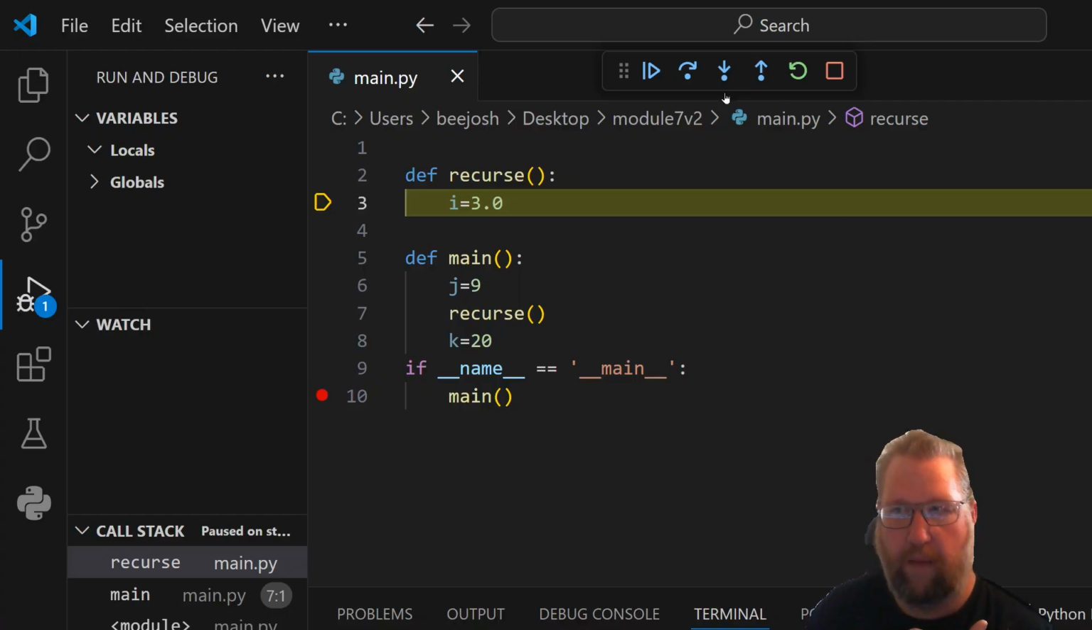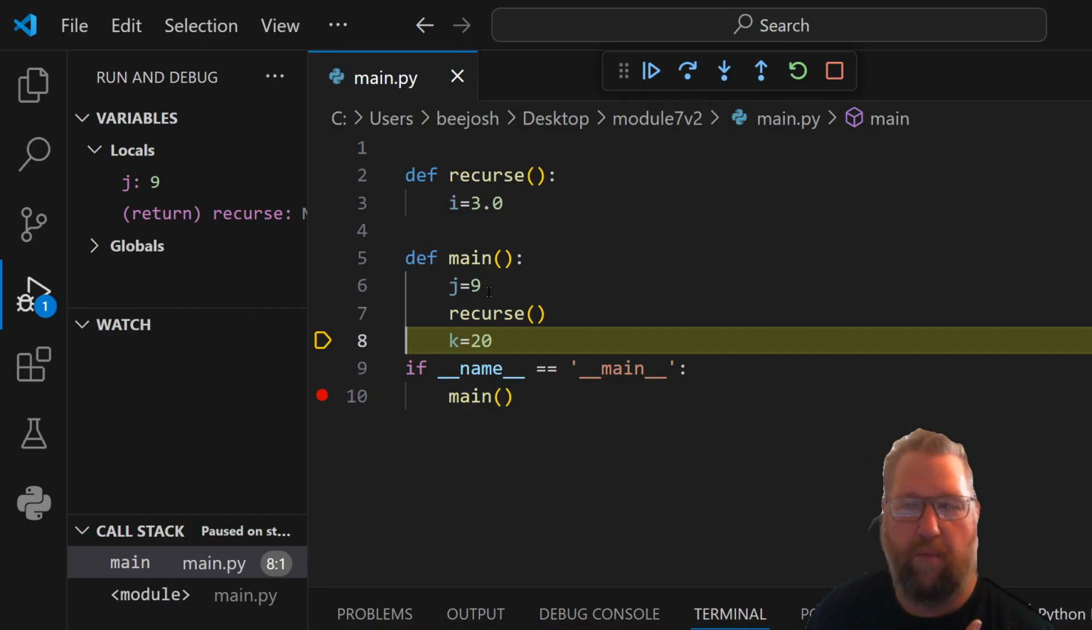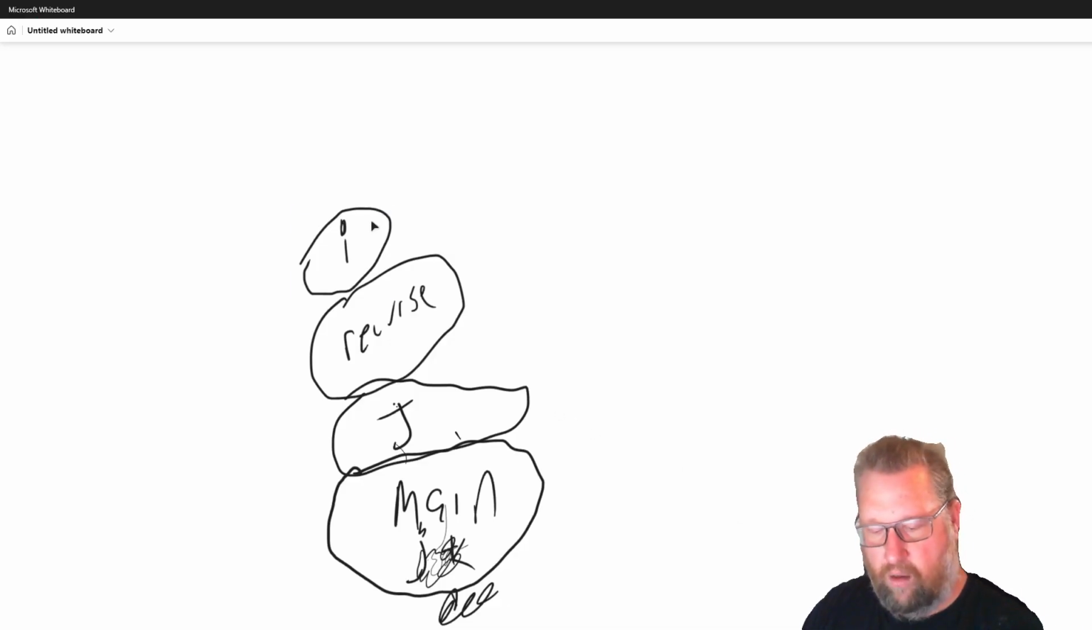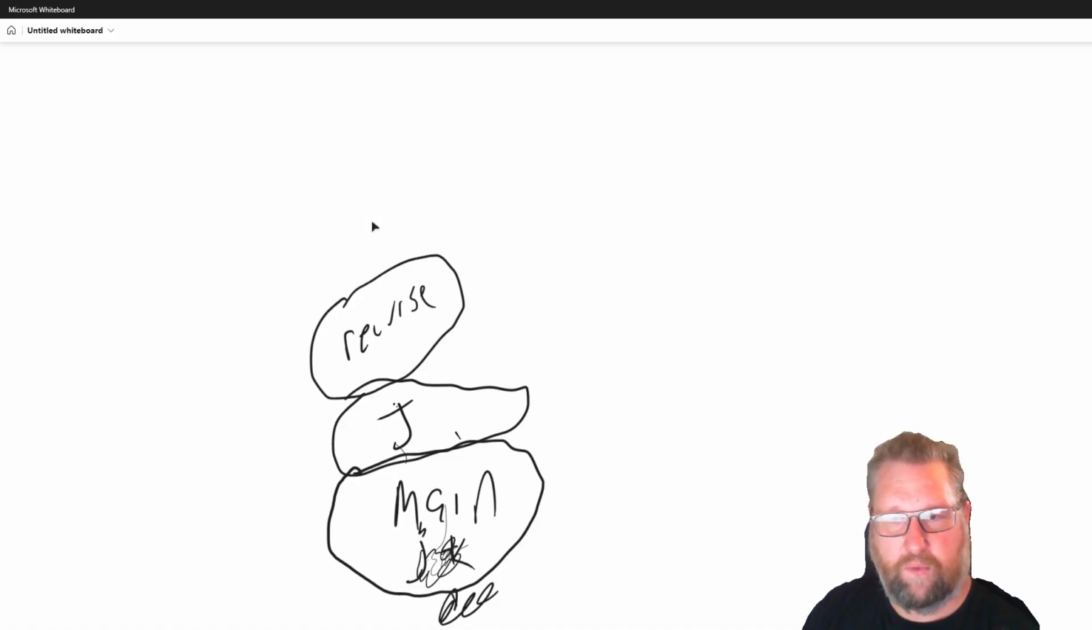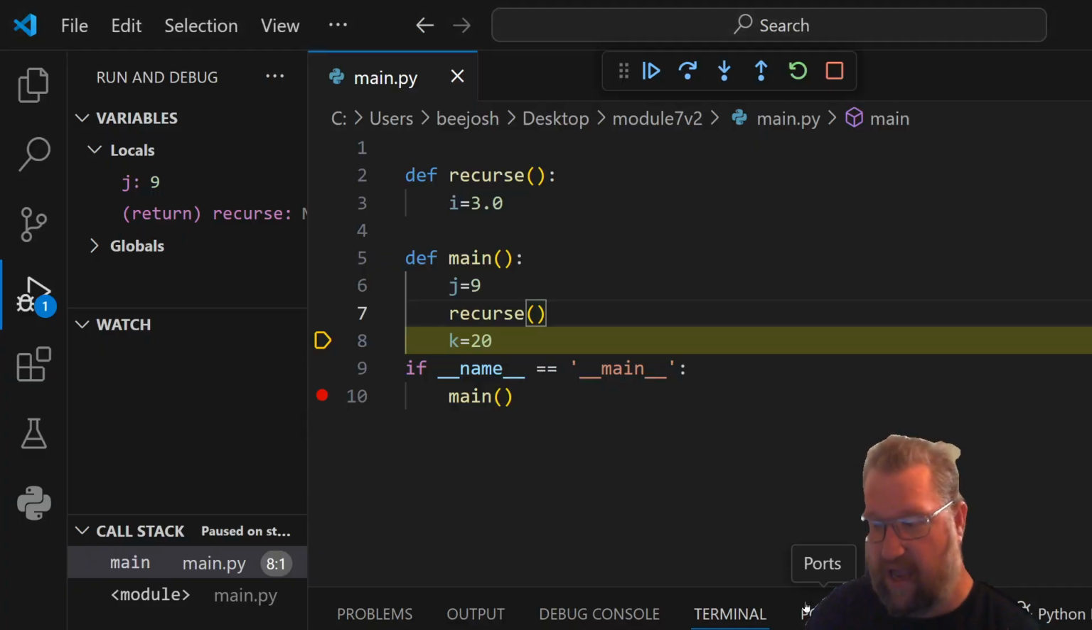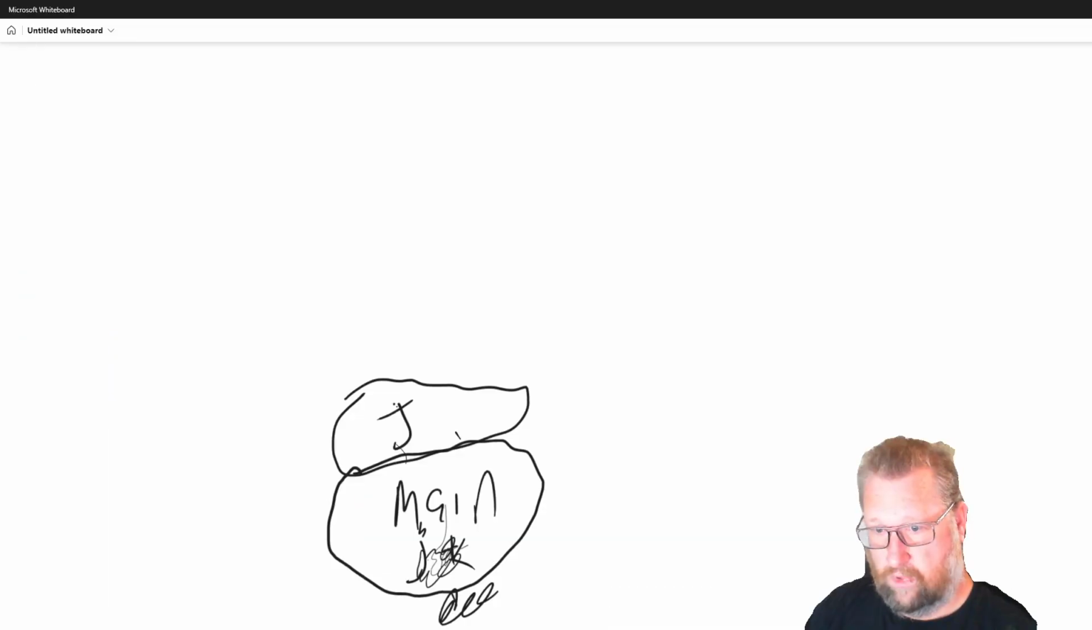So we come back to, I'm going to do a step over here. We come back to our line 7 just got done running, and we come back to line 8. So what ended up happening is, during that time that we came back to the calling point, I was removed from the stack. The recurse call was removed from the stack. J is still on the stack. And now we put K on the stack. And so K goes on the stack. And main has access to both J and K.